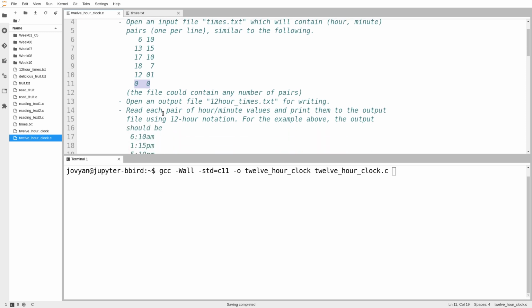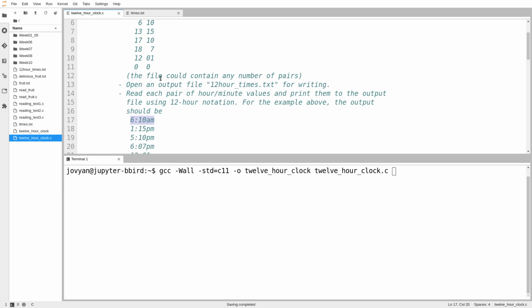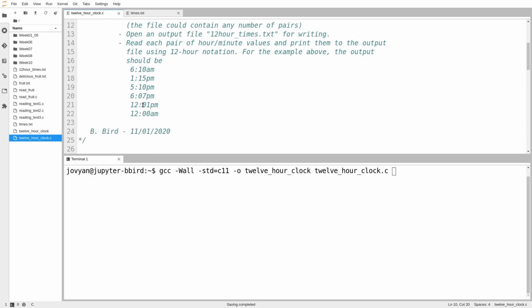But our goal for today is to take these times and generate them in this formatted 12-hour representation. So 6:10 would become 6:10 a.m., 13:15 would be 1:15 p.m., 12:01, that's 1 minute after noon, would be strangely 12:01 p.m., and then midnight would be 12 a.m.